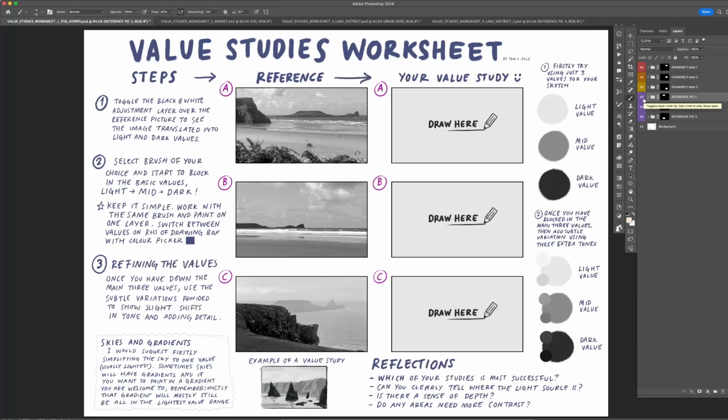So I'll explain how to use them. You basically follow the steps down here, 1, 2, 3. There's an example at the bottom, a value study that I've done before. And then these are reference pictures in the middle that I've taken on holidays. And you can draw directly into here on the right hand side. So in the PSD, there's 3 folders of reference pictures and 3 folders where you can draw directly into.